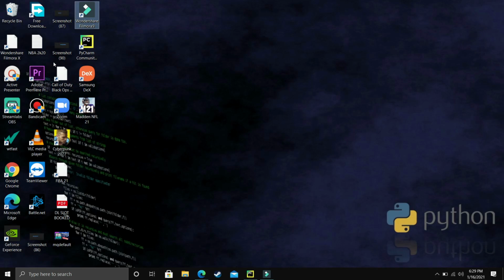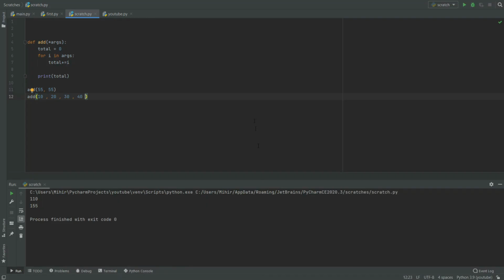So in the last video we talked about a very important concept of flexible arguments, and we took this example as you can see on your screen right now, where we wanted to add a few numbers. And we do not want to specify how many arguments we want to give. It totally depended on the user how many inputs the user wanted to give. So if the user wanted to add 4 numbers, he could add 4 numbers. If the user wanted to add 2 numbers, they can add 2 numbers.